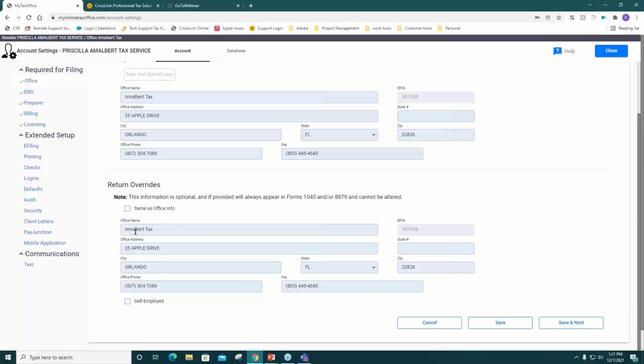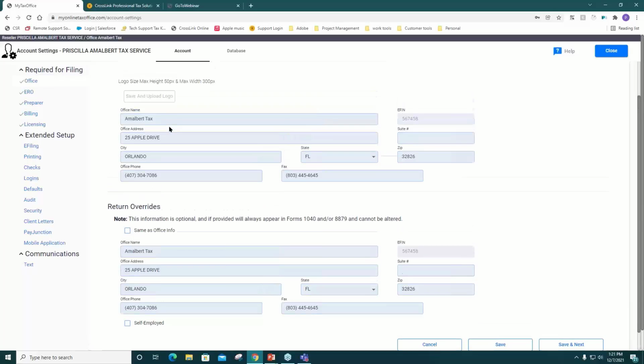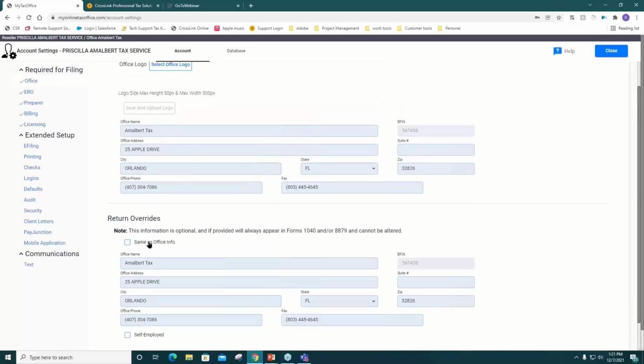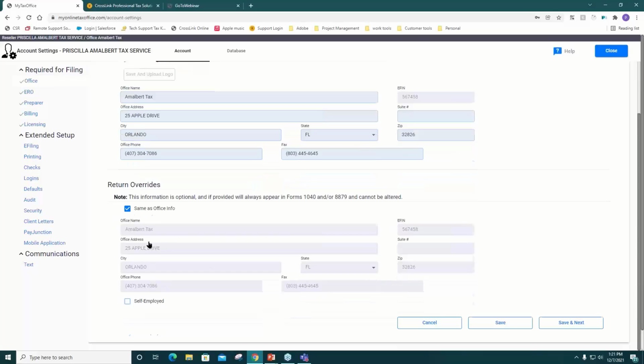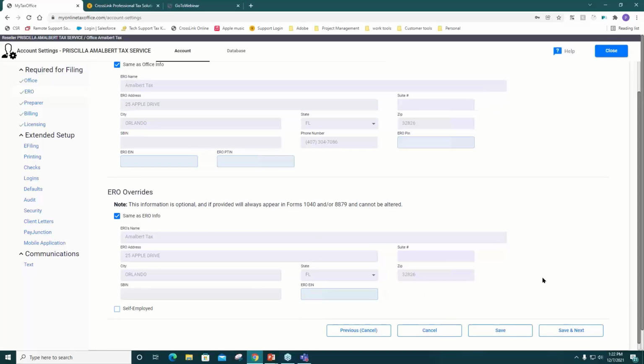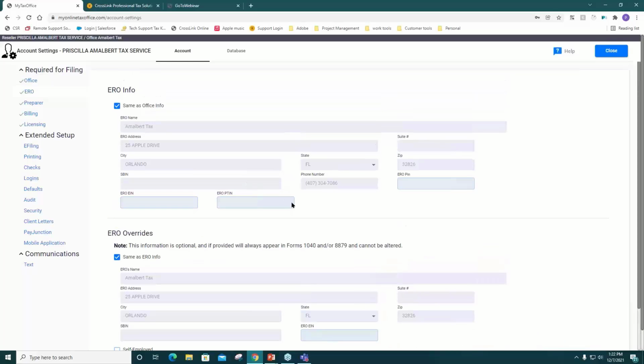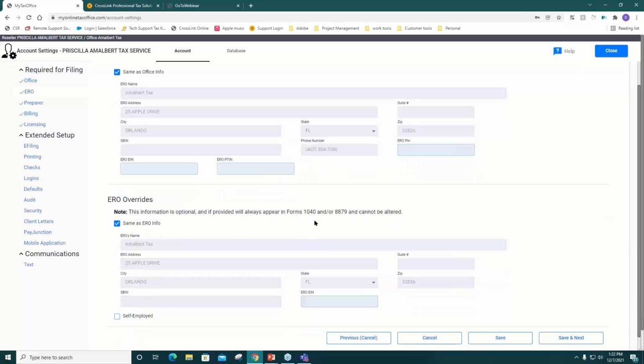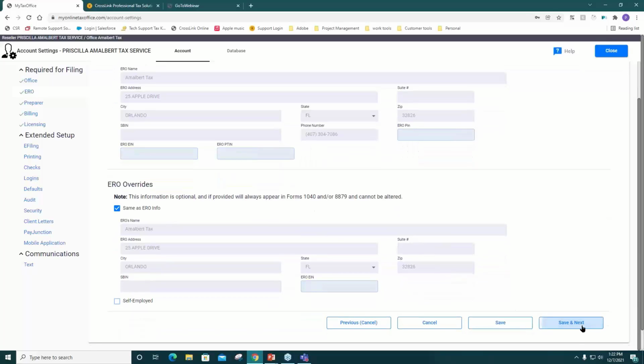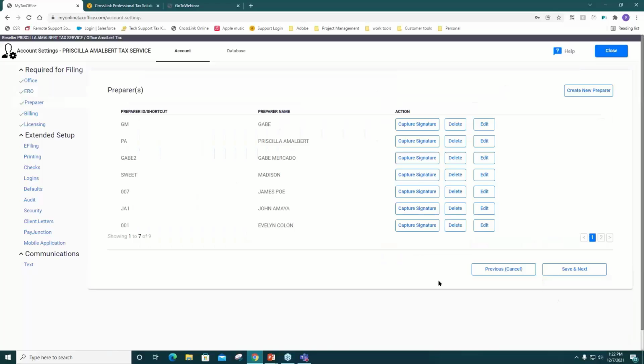So I can uncheck it, and if I needed to call this a different address, I can change that. But if it's going to mimic my office information, I just check mark the box here, and it's going to auto-populate that info for me. And then you're going to just go through in the order, and you can go ahead and save your ERO information, right? And then we have your preparer information.